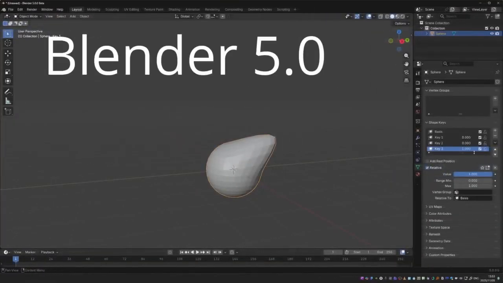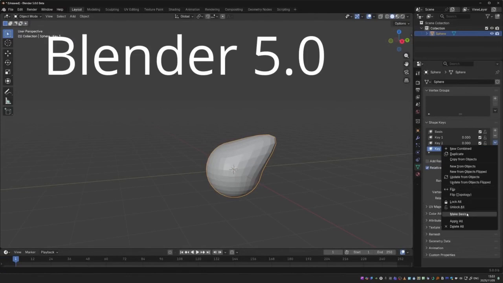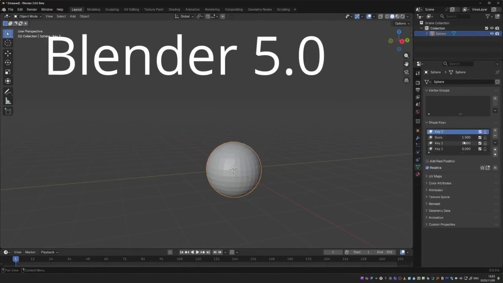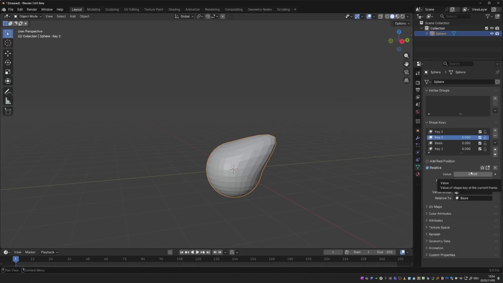But in Blender 5, if I make this shape key basis, the old basis key becomes the inverted of the new basis key. So when it is enabled, we have the original shape. And if I disable it, I'll see the shape of the new basis.